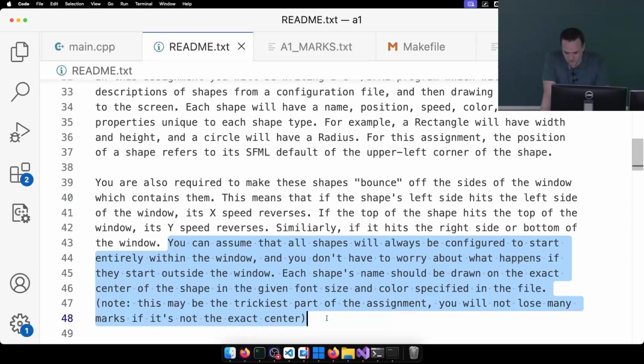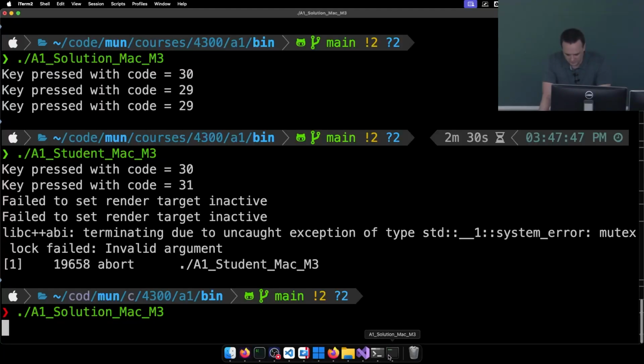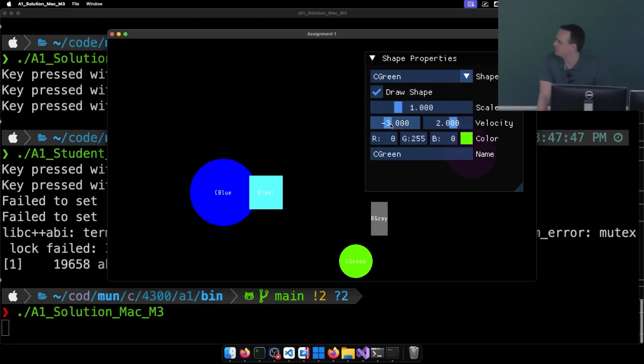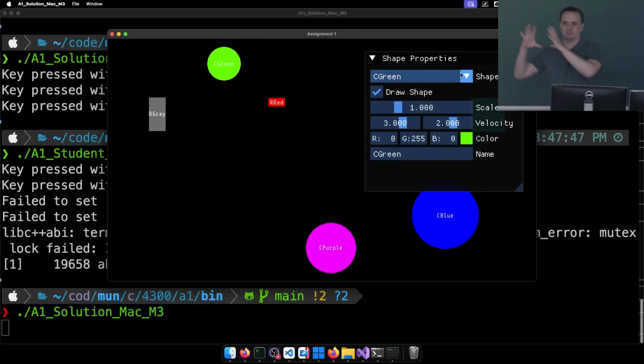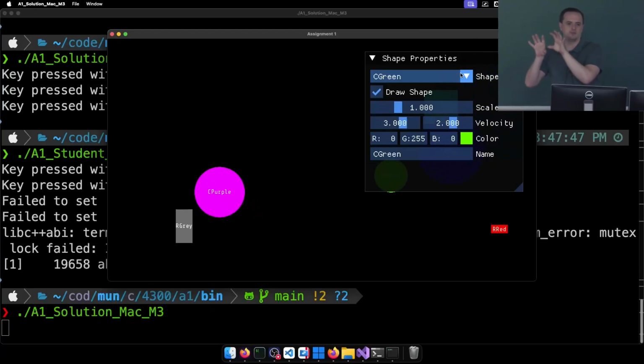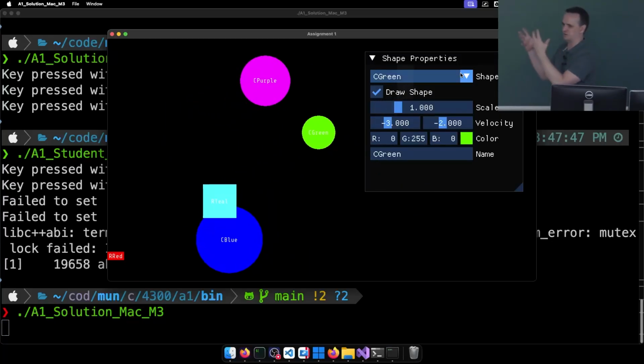You can assume that all shapes will always be configured to start entirely within the window, and you don't have to worry about what happens if they start outside the window. Each shape's name should be drawn on the exact center of the shape in the given font and color specified in the file. Note, this may be the trickiest part of the assignment. You will not lose many marks if it's not in the exact center. So what I meant here, one thing that can happen is that it may be a little bit buggy if the shapes started outside the screen, right? So I'm going to guarantee you that for the cases of debugging this program, all of the shapes we give you will be entirely within the bounds of the screen.